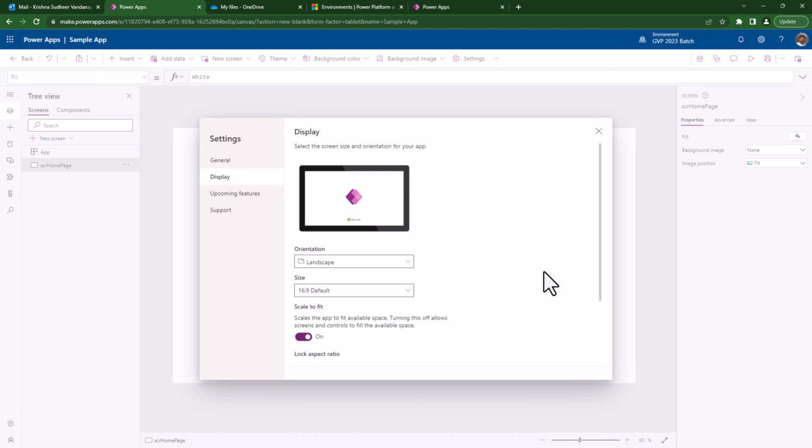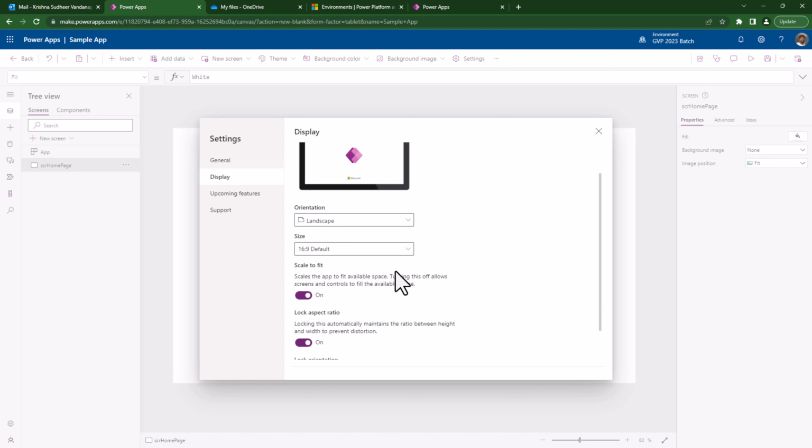It is not possible for you to give screen 1 a landscape orientation and screen 2 a portrait orientation. It's not possible. Also, when you specify the orientation, you can specify the default size. 16 is to 9 is the default. Or if you are rendering your app on a Microsoft Surface Pro device, you can say Surface Pro is my targeting audience.